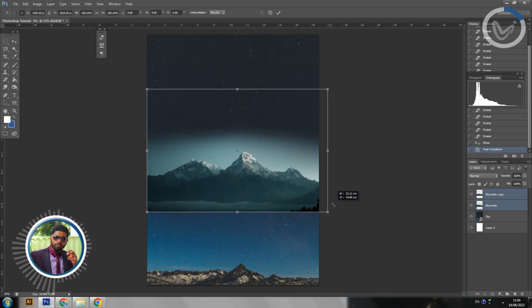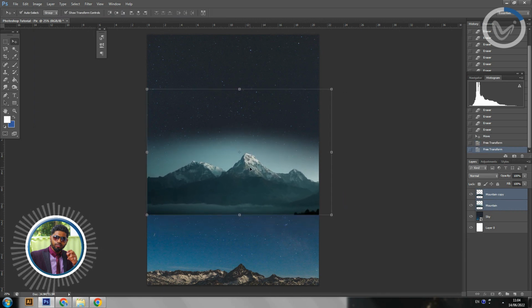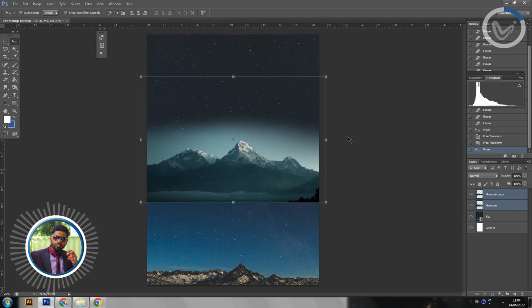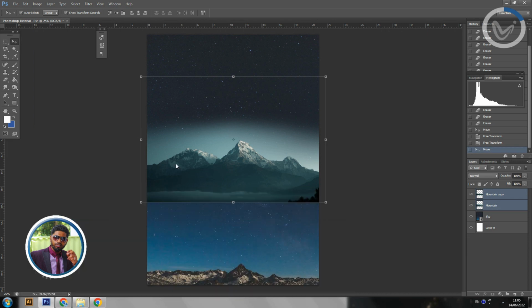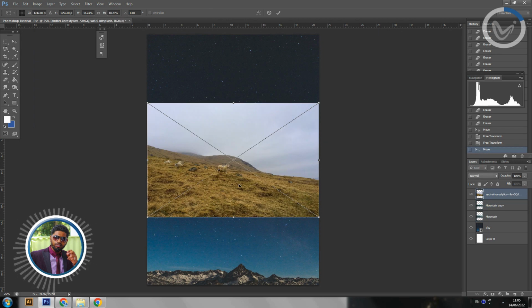Okay, now we need to fix this. We'll fix it afterwards. So what we're going to do now is we're going to get our next image. We're going to get our grass. We're going to put the grass on top, the field area. So we're going to learn a few more things in editing this image.